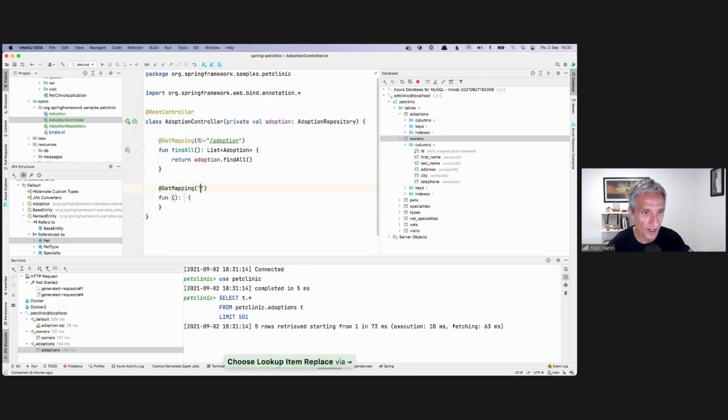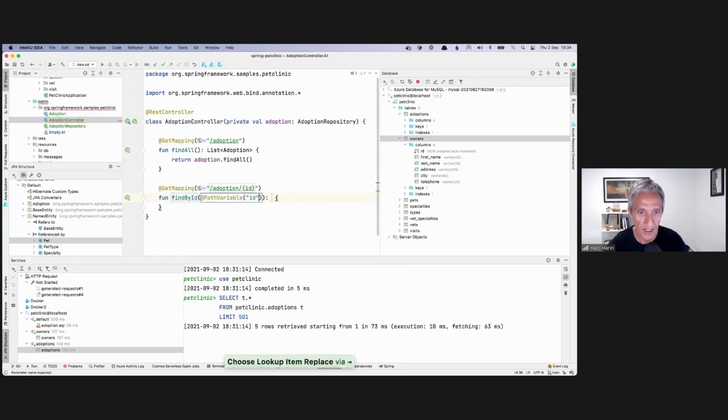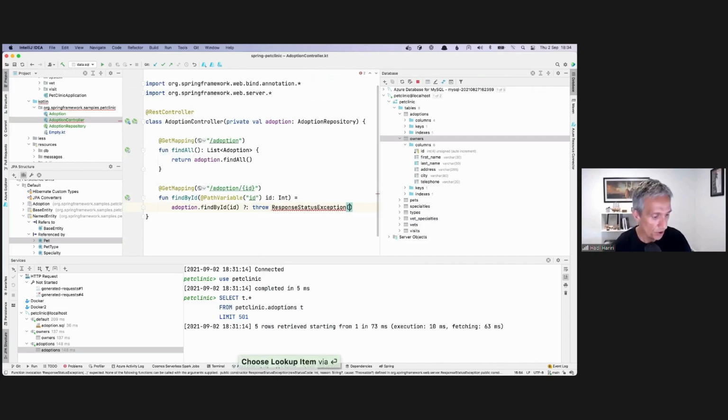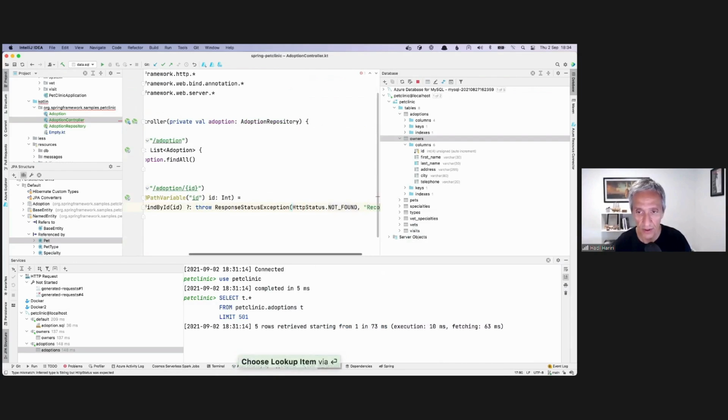And let's go ahead and do another GetMapping, which in this case is going to be adoption and ID. This one's got a parameter. It's going to be findById. The parameter, we're going to have a PathVariable, obviously, because we need it for what we've just defined, of type ID. And then we would be ID of type Int. And this one I'm going to do as a single expression function in Kotlin. So essentially, I can just say equals adoptionRepository.findById, passing in the ID. And if you haven't found it, then throw a ResponseStatusException, which is HttpStatus.NOT_FOUND and record not found.